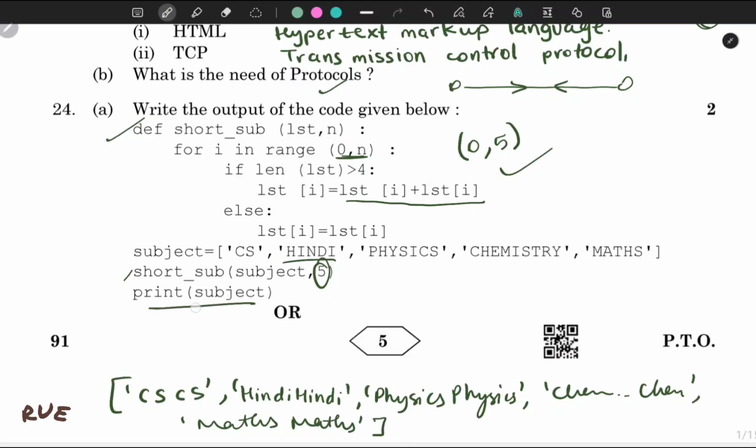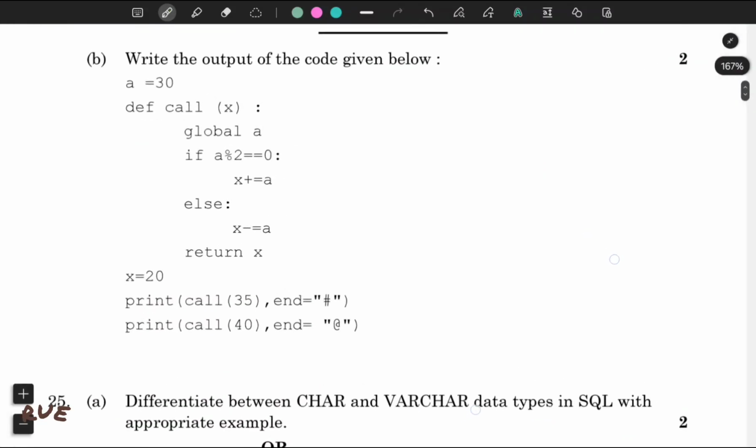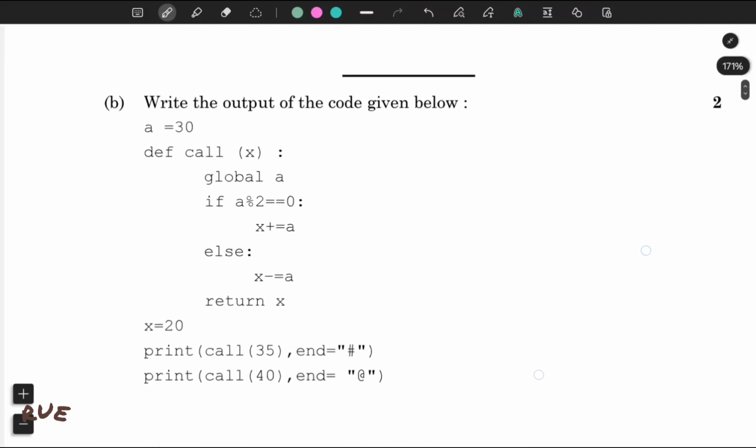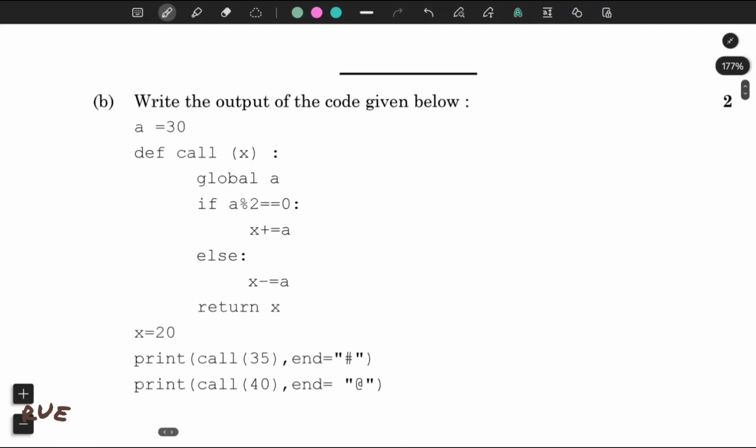Why? Because they have printed the subject list, that is this one. And all this operation occurred inside this list only, that's why the list is B. That is also the output of the code. These output of codes are very important questions. They are asked in maybe 1 mark, 2 marks, 3 marks, as you can already see in MCQs also it was there. It is A is equals to 30, definition of call, okay, global this, okay.